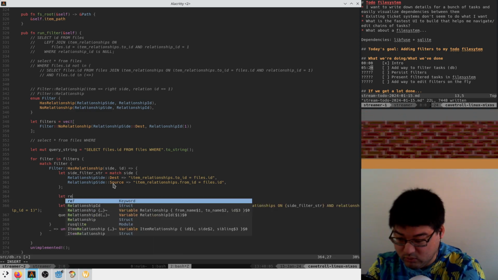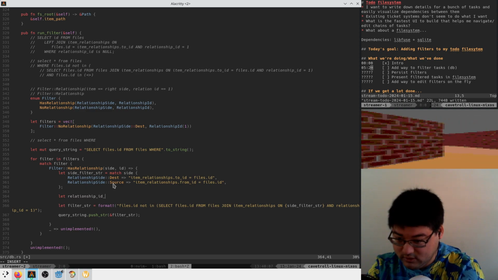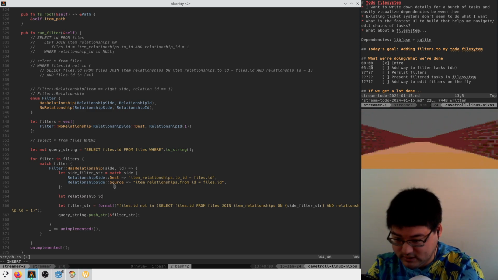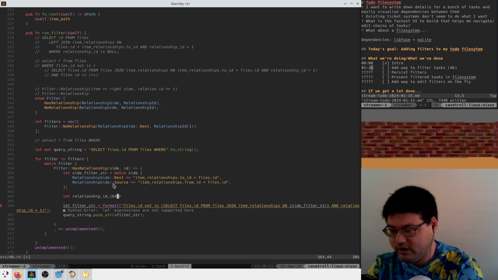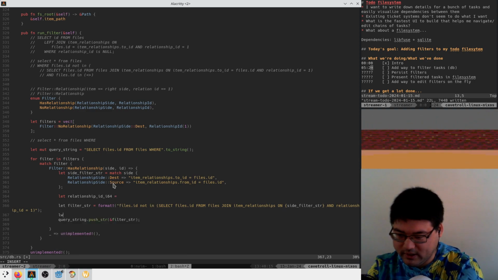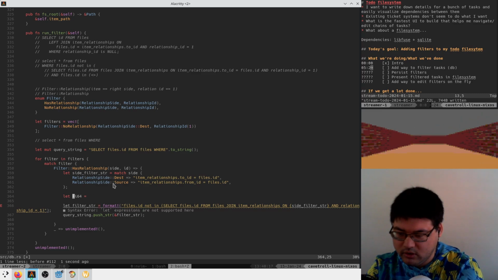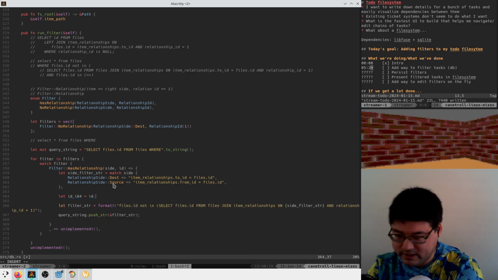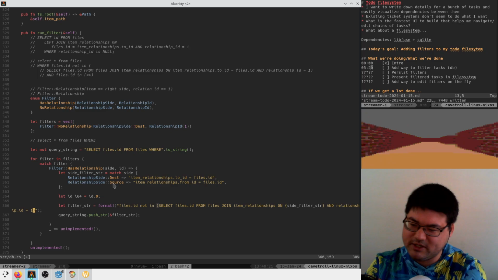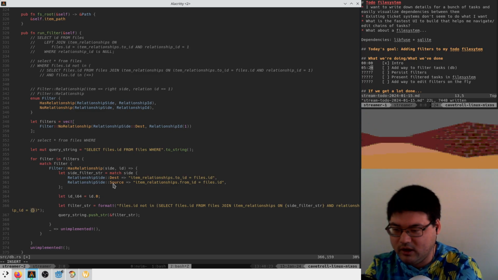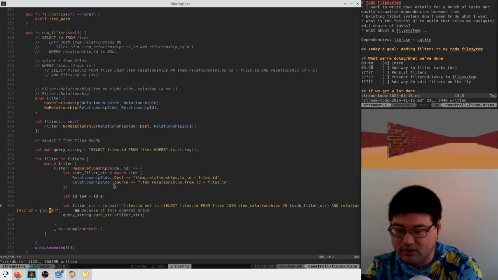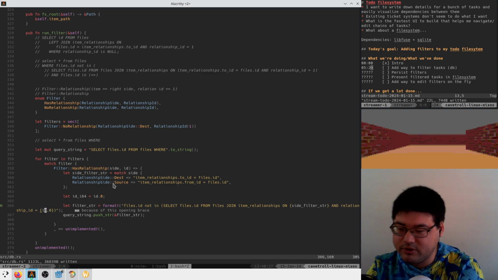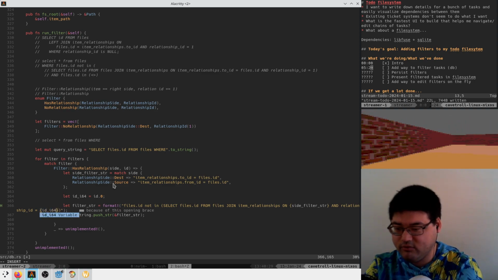So we can say let relationship ID is equal to, we'll call it i64, I guess. ID i64 is ID.0. And I'm just doing that because I think you can't pass in ID.0 here. I think it doesn't like that. But I can push it, pass in ID i64 like this.